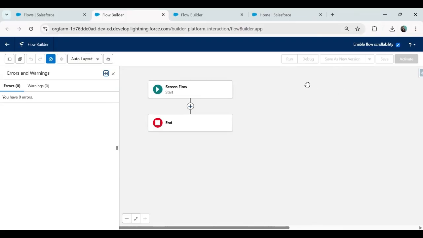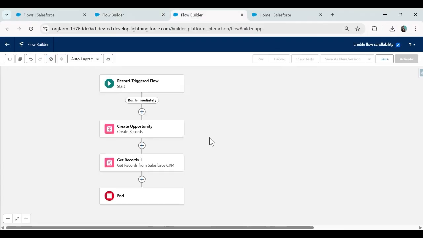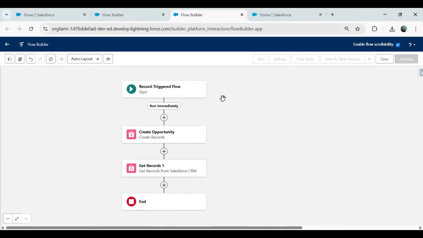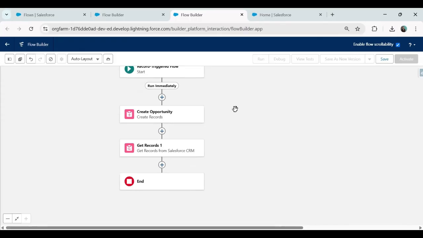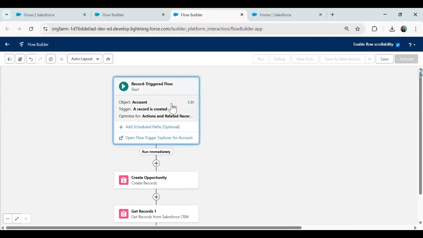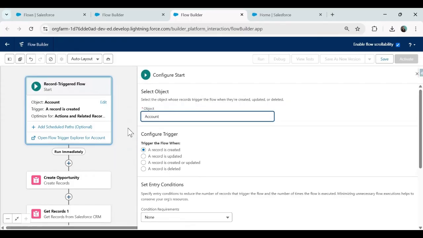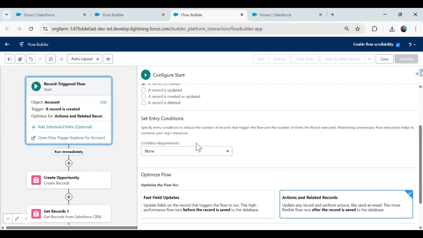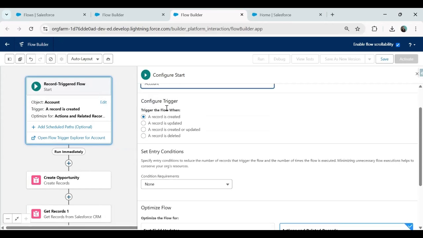Now, for the next enhancement, I will go to the record triggered flow. This is a record triggered flow I have created. The very first step is configured so that this flow gets executed whenever we create a new account. My requirement is that whenever we create a new account, I would like to create a new opportunity.